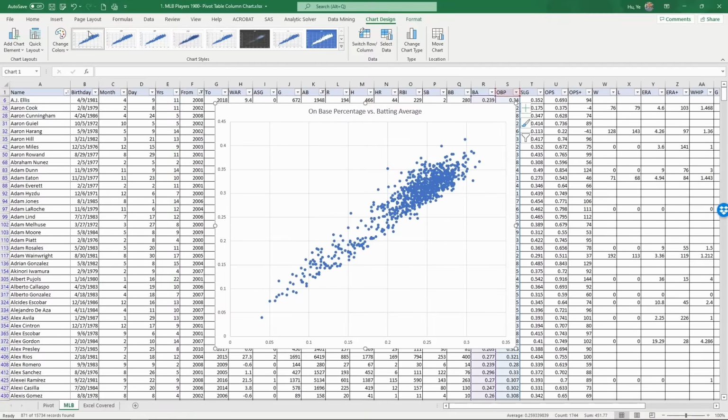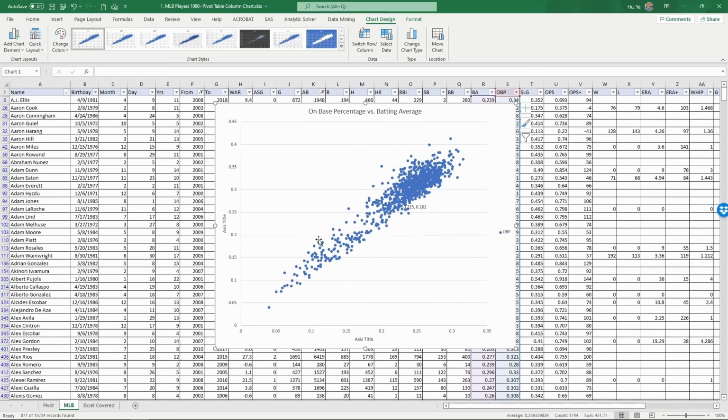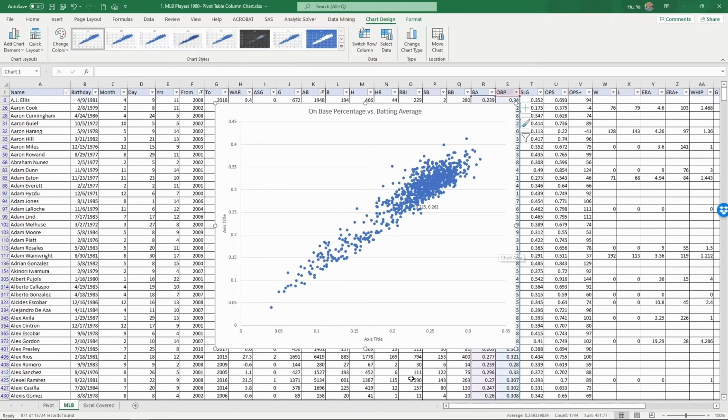And again, we want a quick layout that lets us know what these charts are. So click on this. Delete this. Label the horizontal axis as batting average. And then the vertical axis is on base percentage. Let's delete this, just unnecessary labels. Here you can see that these two are closely associated.